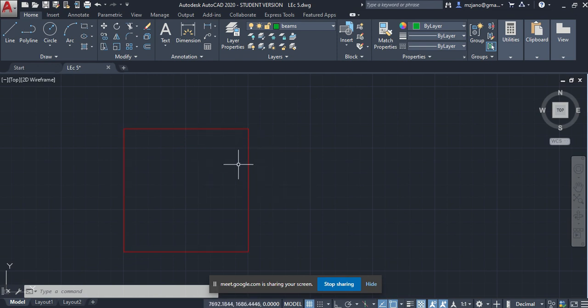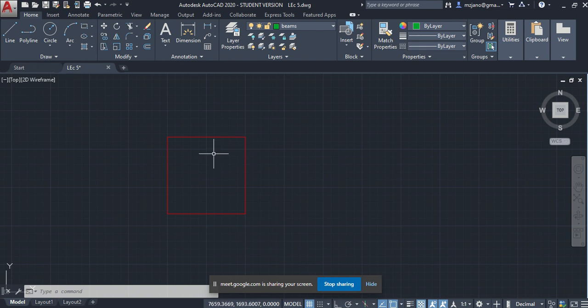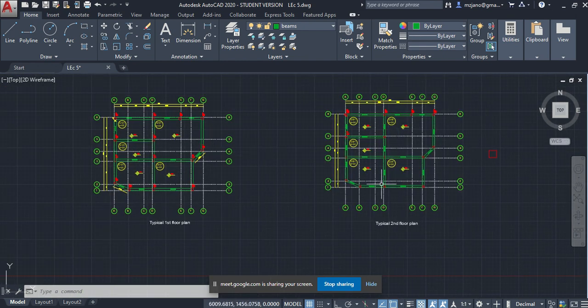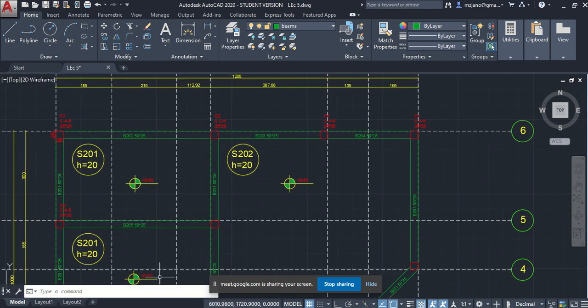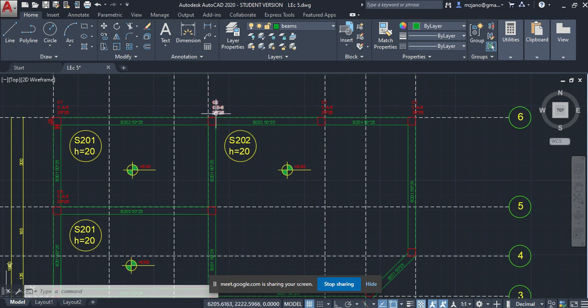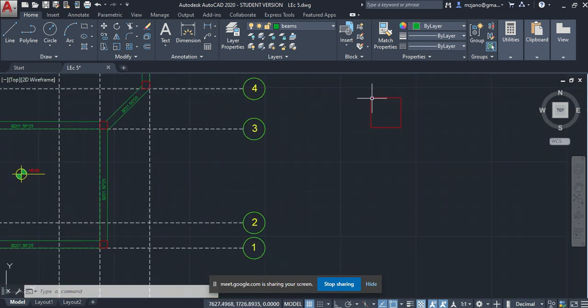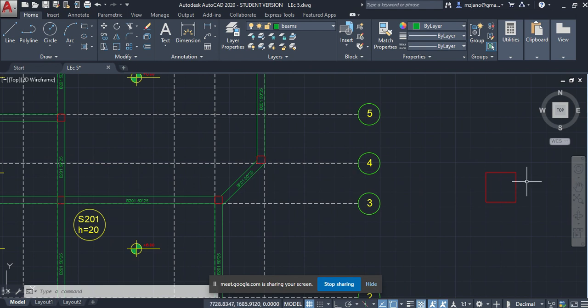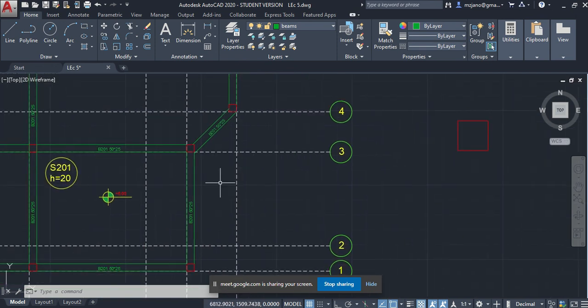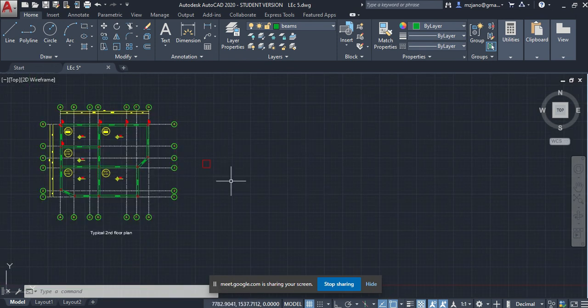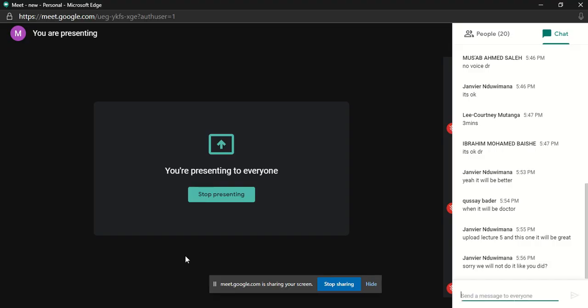So you will detail. If this detail matches all the columns, you will say, okay, this is for C1, C2, C3. Maybe it will be different from this column to this because this one has more load than this one, or the opposite. So you will say, okay, this C5 and C6 are for this detail, etc. C7, C8 for this detail. The same for beams, the same for slabs. Tags are for the detailing. Okay, any questions?